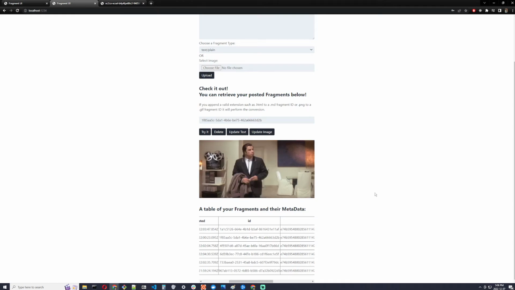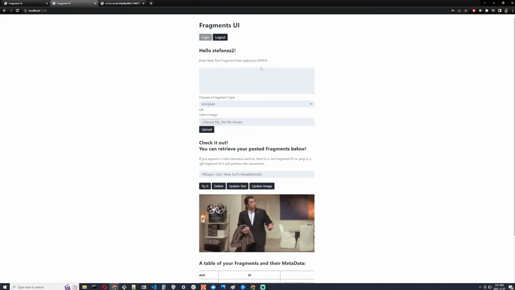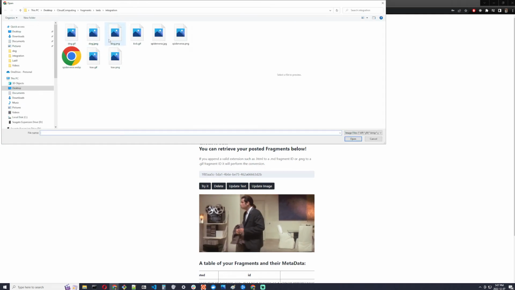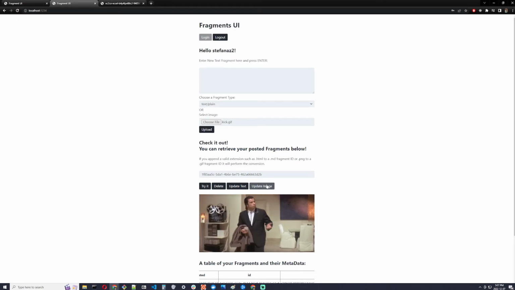So now that you know where that all comes from, let's take something and update it. For example, let's say I want to update this GIF. There are two different buttons here on the front end, one that will pull from this choose file field, and one that will pull from the text area. To update this GIF, we already have it here. What we can do is choose another file. In this case, it has to be of the same kind, so the same extension. Given that, let's take kick.gif and click update image.